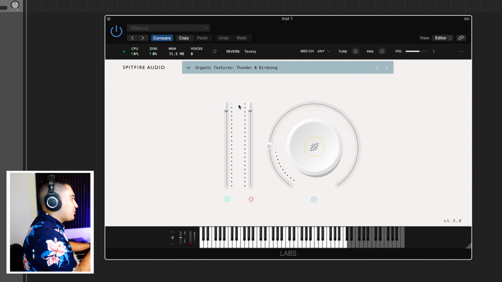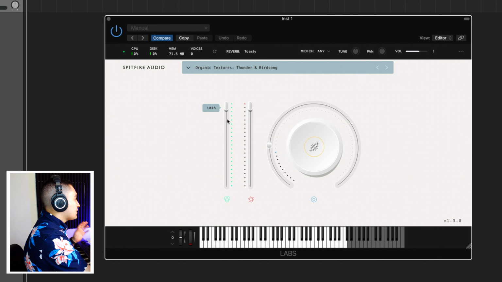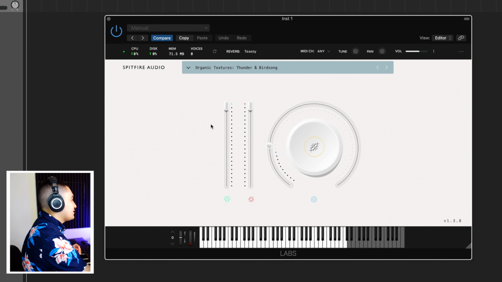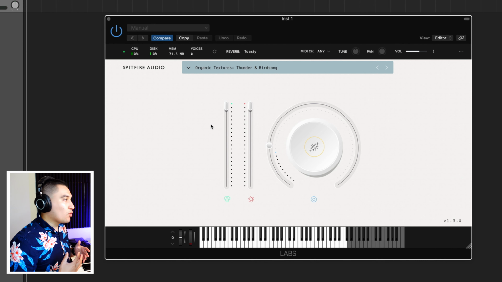What's nice about this plugin is that everything is pretty simple to use. This left fader is going to be your expression, and I kind of know that because it's routed to CC11 already, and CC11 is typically going to be your expression.